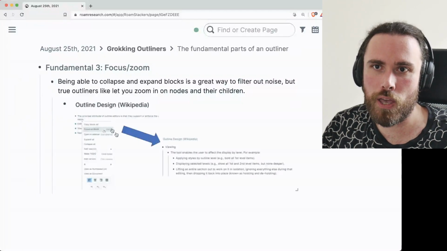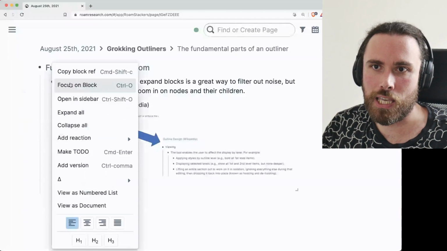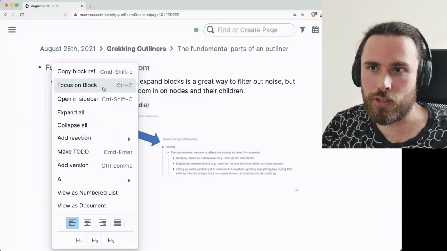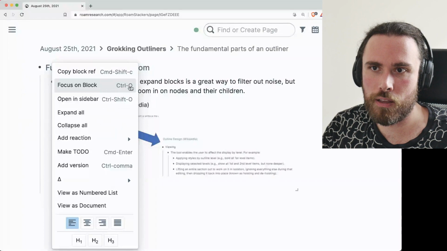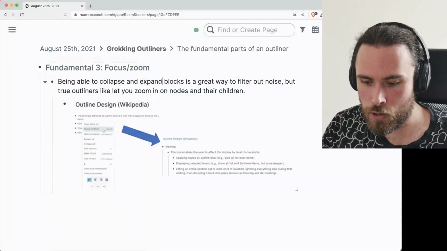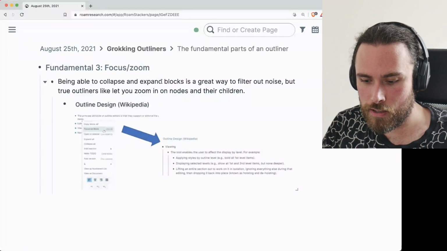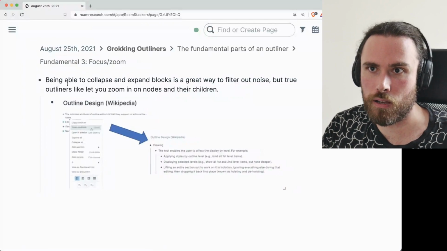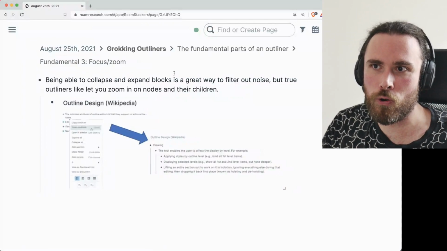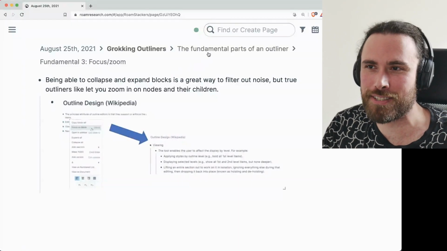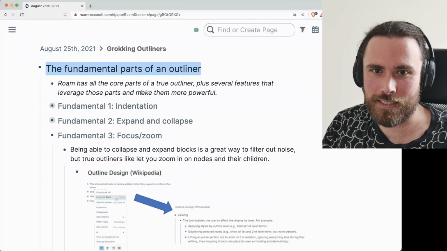There's another way you can zoom into a block. Instead of clicking on the bullet, you can right click and use the focus on block option. As you can see here, there's also a shortcut, Control O. That means that when I'm in the block with my cursor and I hit Control O on my keyboard, I zoom in on that block. So as you can see, the way Roam does this is so frictionless. I've never seen an outliner do it like this.